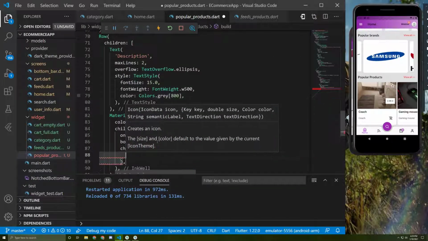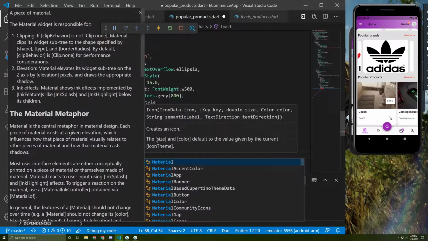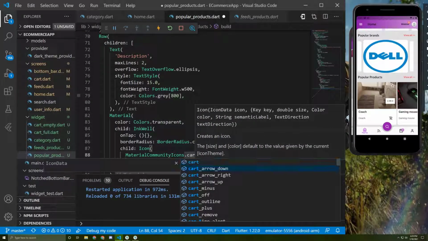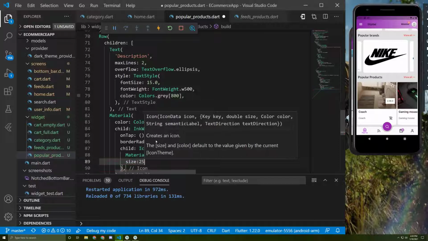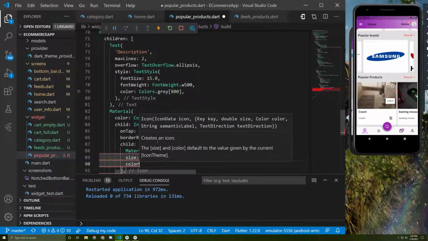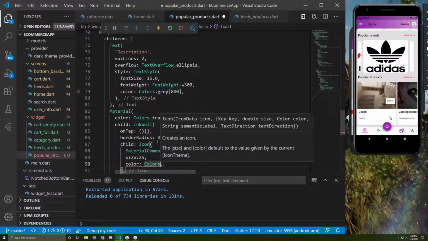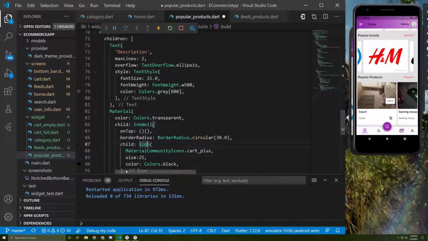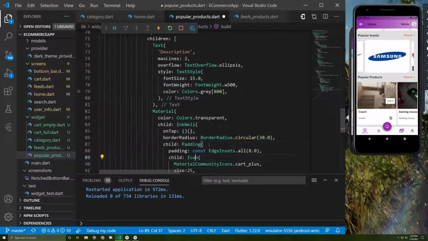I will choose the material community icons dot card plus, this one. Let's give it a size of 25 and a black color. Let's wrap this icon by some padding. So padding.